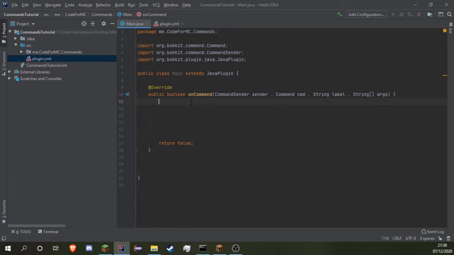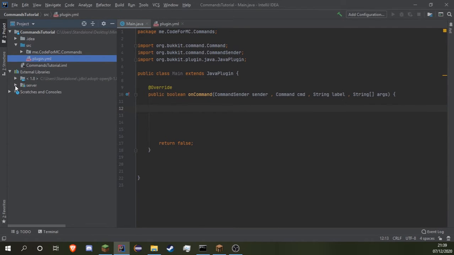Just showing you that the server.jar is basically also another Java project, but it's way more complicated than anything you'll do with plugins, right? You're just making use of it.